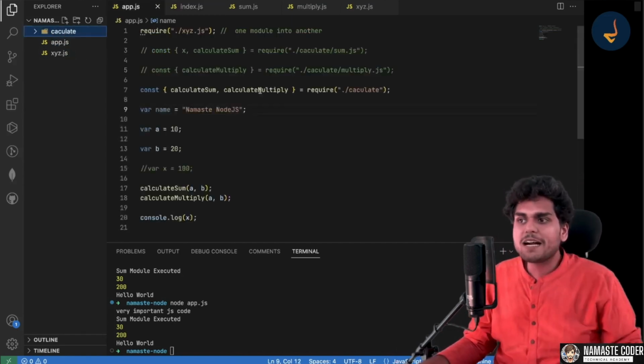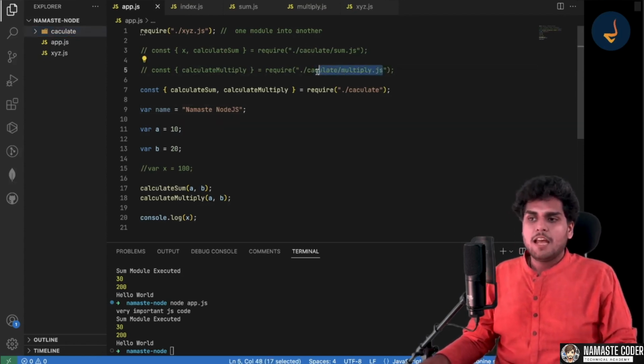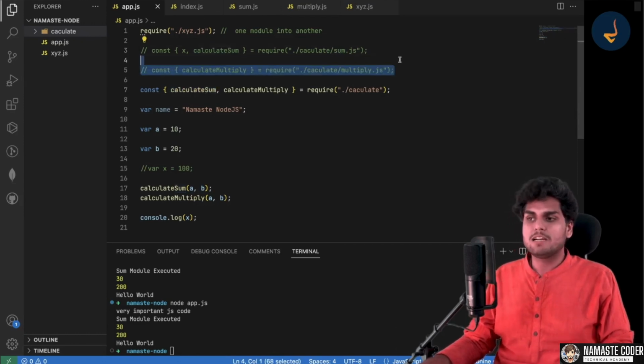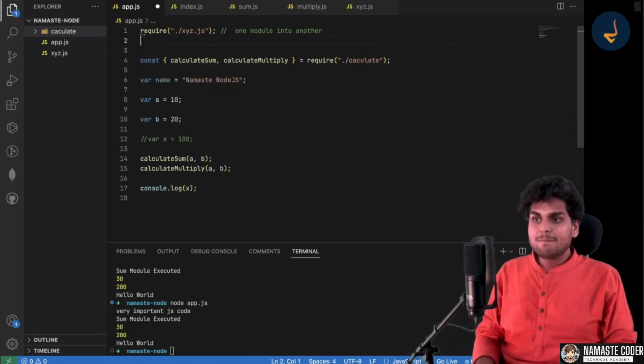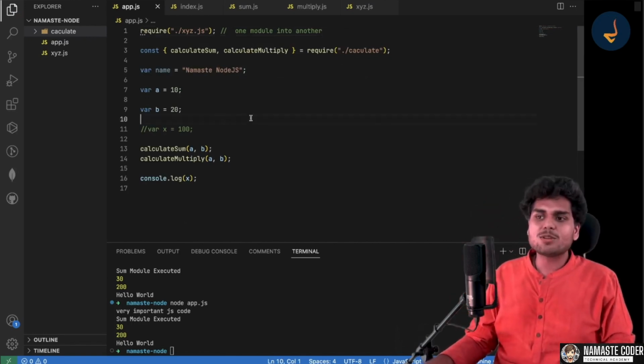It does not matter. App.js does not even need to know the full file location. Calculate sum is inside sum.js, but the app.js file does not even need to know the exact location of this sum.js file now. It's a very powerful pattern. This is how you structure your folders, and this is how things work.